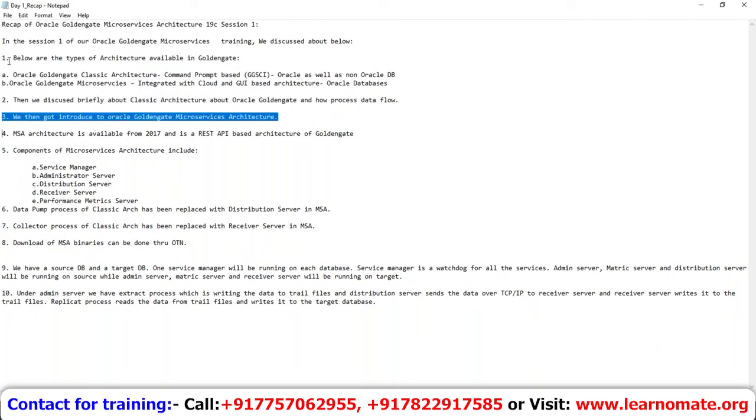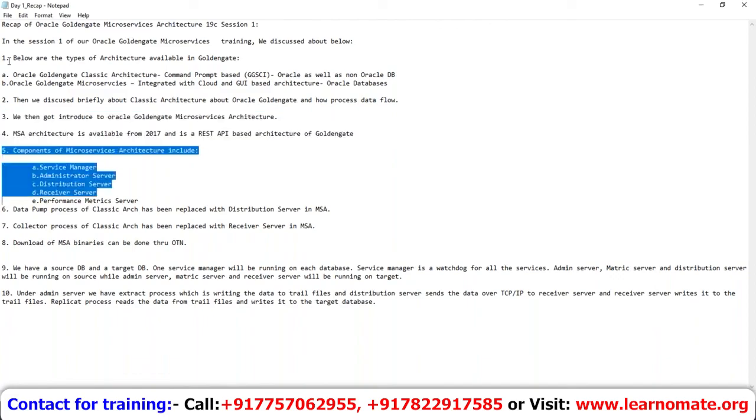We then got introduced to Oracle GoldenGate microservices architecture. Microservices architecture is available from 2017 and it's a REST API based architecture. The different components of Oracle GoldenGate microservices architecture are service manager, administration server, distribution server, receiver server, and performance metrics server. You will see them when we download, exactly what each one of them means. I know you may have a few queries, but in the next session, these queries should be answered for you.